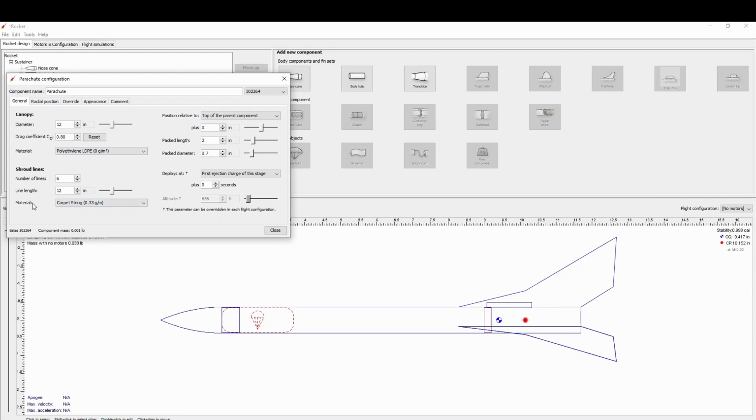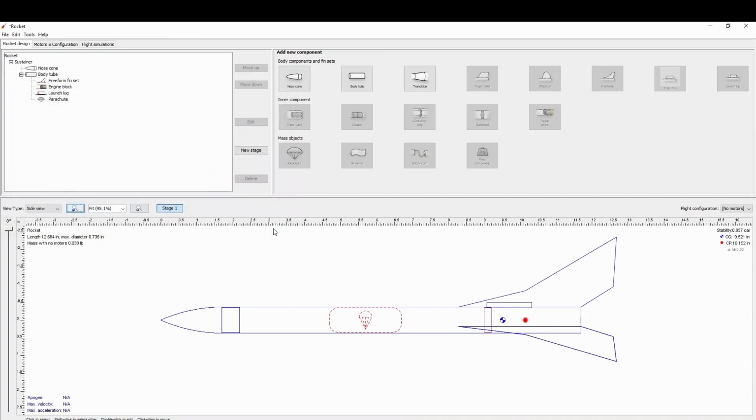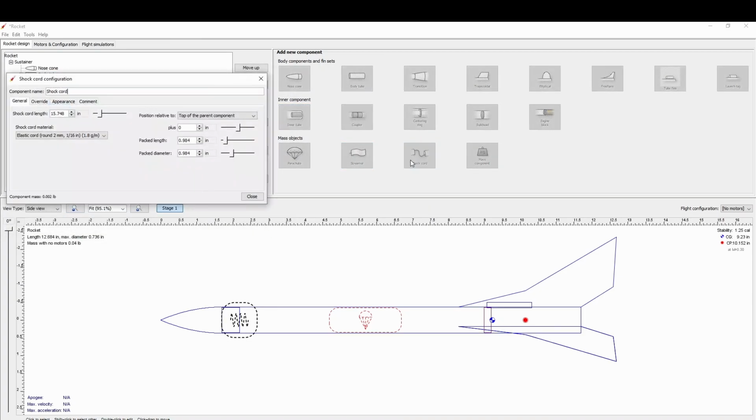So we're going to do, here we go, we'll do here, okay? It doesn't have to be that far, but we'll do here, okay. Fine. And then we'll also add a shock cord. Okay, and the presets on this are fine because it's just plain material.